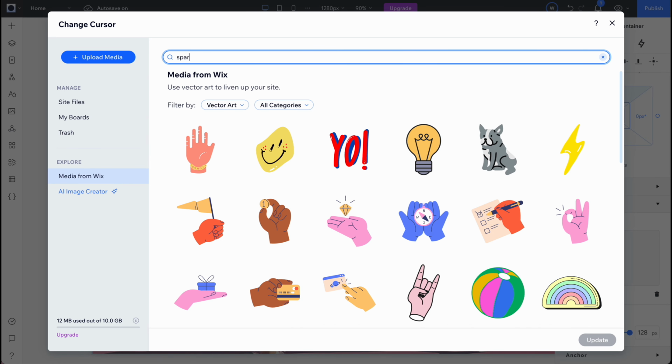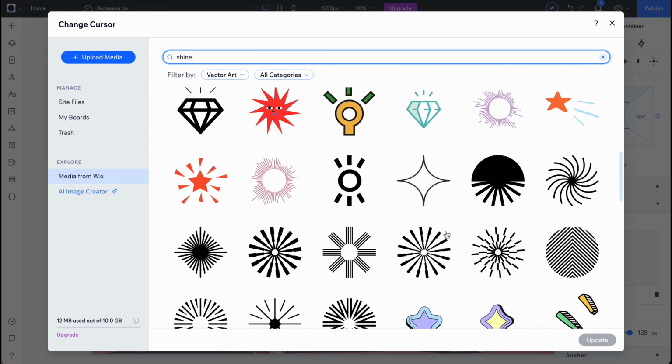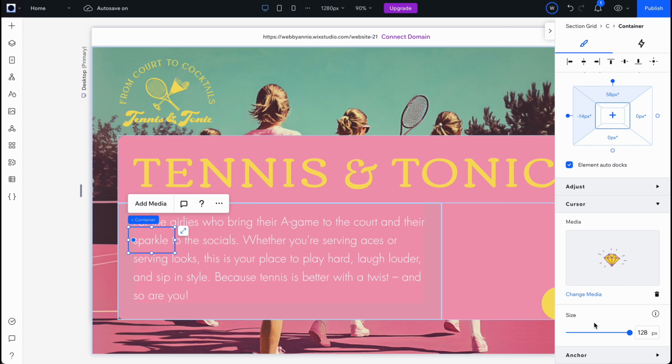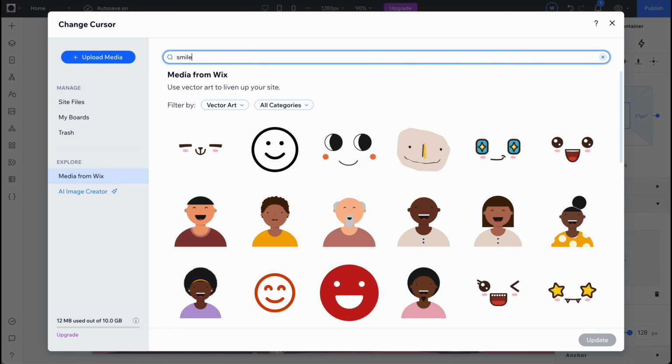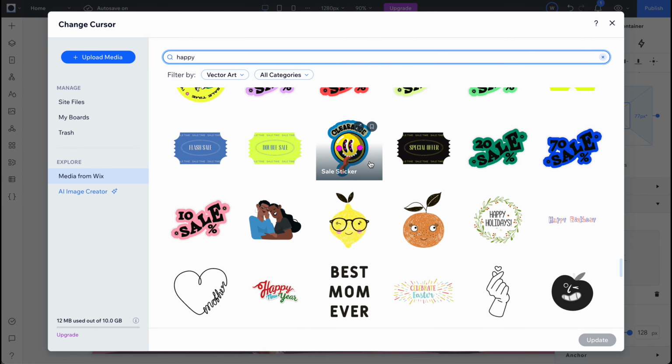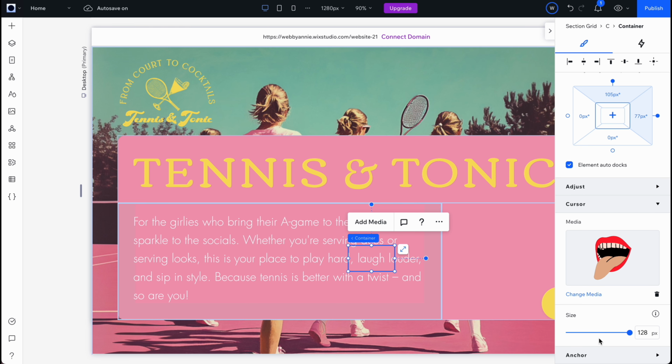I select another vector art from the Wix Studio library to match this word. And again, I just hold Option and drag to make a duplicate with the exact same settings for a different word. Adjust it to fit the length of this word. And select a new cool vector art for this one. And then I do the same on the last word.